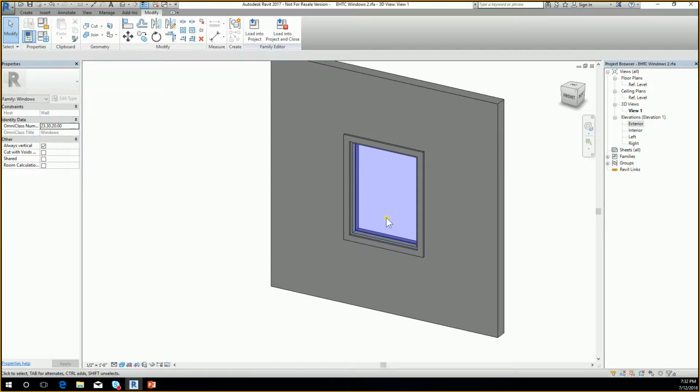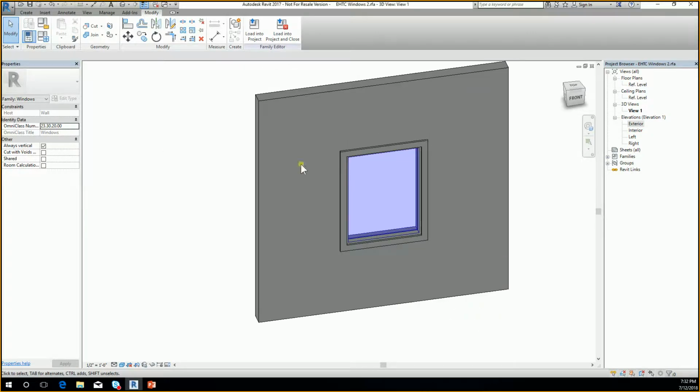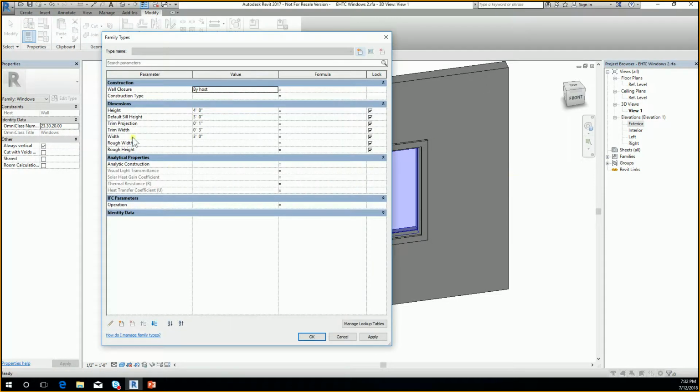Okay, so now let's see what type of windows we have in this family. So we come here to family types, and as you can see up here, there's nothing here. So I don't really have any type in this family. So I'm gonna create a new type. How do I do that? I click here on this symbol that says new type, and I'm gonna call it the size of the window, right?